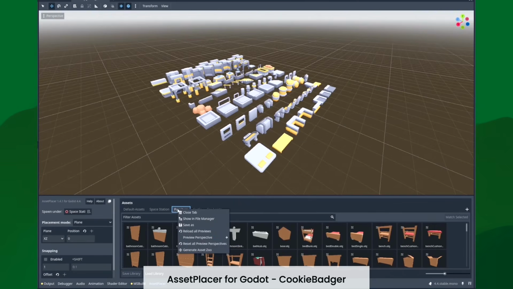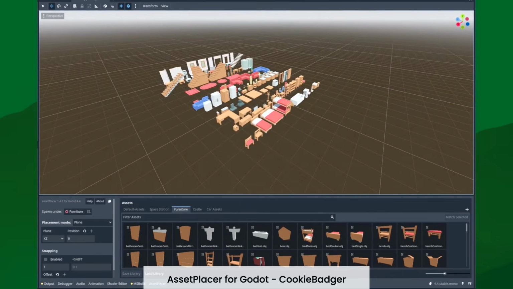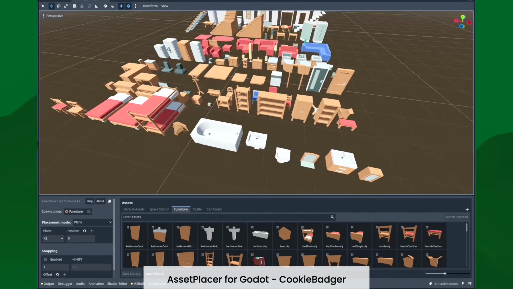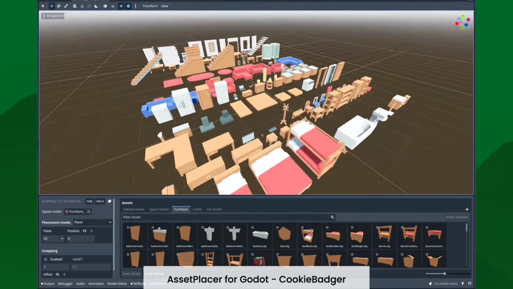Here's another one. You can do this for any group of assets. Like here, there's a different group. Right-click, boom, there we go. So, Asset Placer for Godot by Cookie Badger. It's great, lovely, works well.